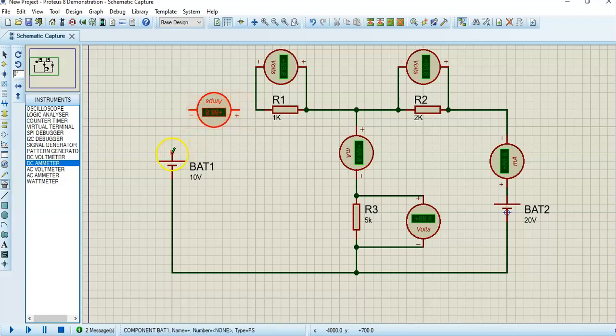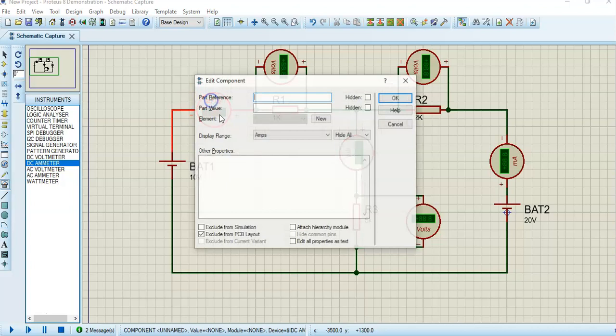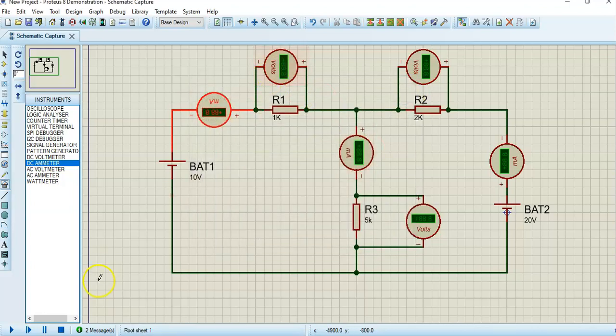So connect from here to here and here to here, here to here, and don't forget to change this to milliamps and run the simulation. So you can see everything is positive, and this tells you the current is flowing from right to left.